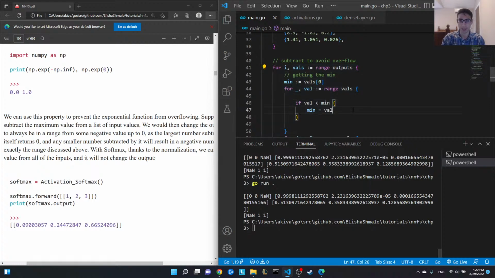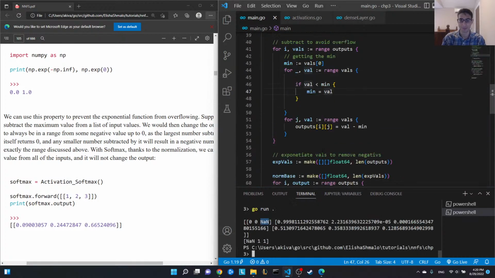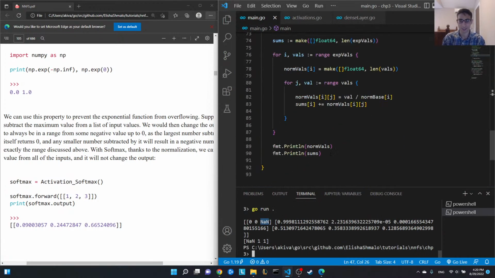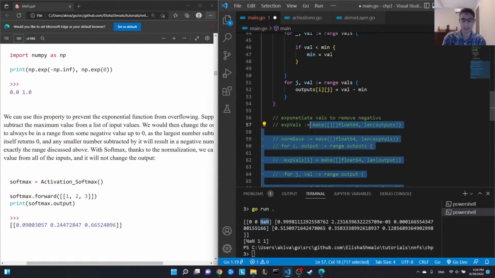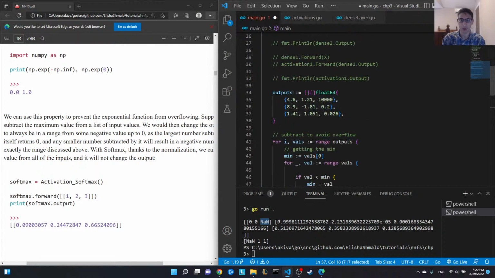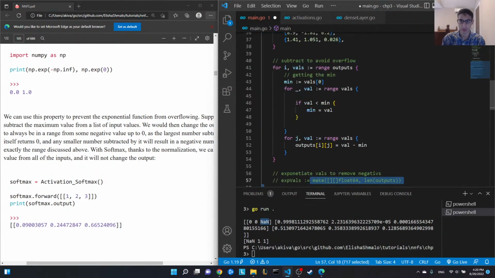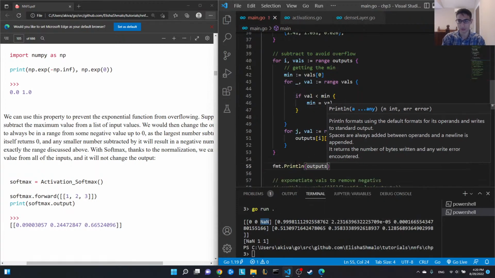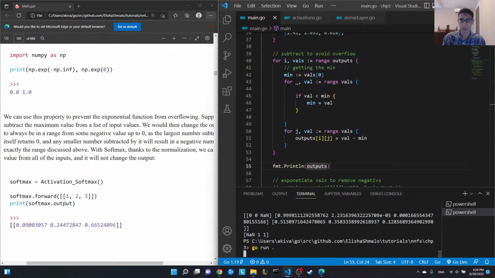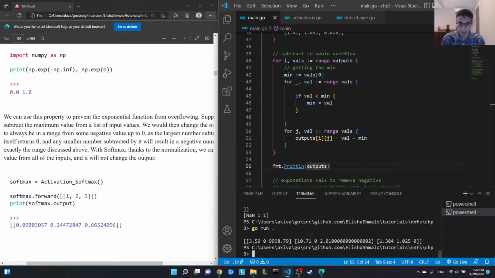That's not good. Okay, something went wrong. Apparently, it's still not working. Okay, so let's figure this out. Let's comment all of this, and let's just inspect our outputs. After we do the subtraction step, let's say fmt.Println outputs. That's all I want to do. Let's check it out. See what our outputs look like. None of them should be... So that's weird.